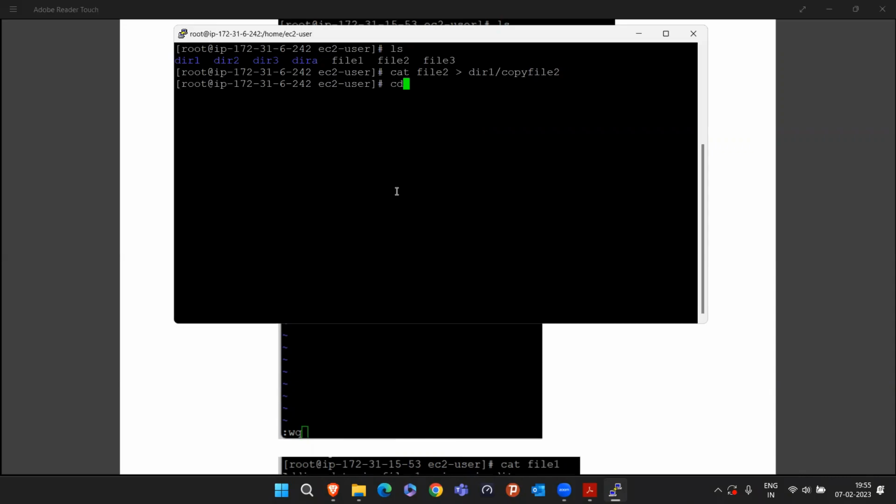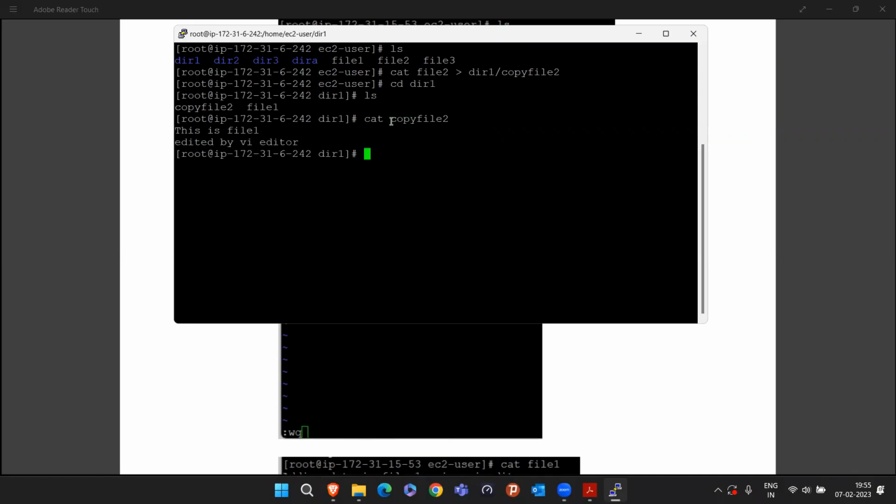So again, if I go to cd directory one, you'll see a file created with the name copy file two, and copy file two contains the exact same data as file two. So cat copy file two. See, this is the one. So cat also can help you, and the cp command also helps you. It's totally up to you which command you want to use.